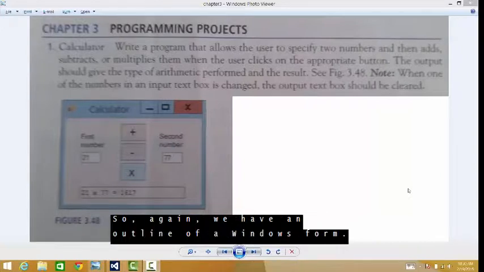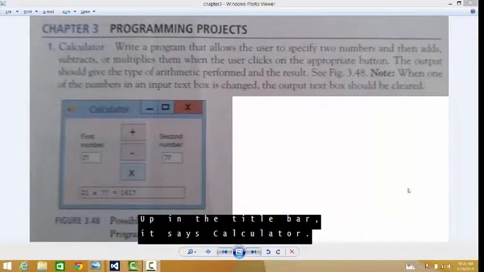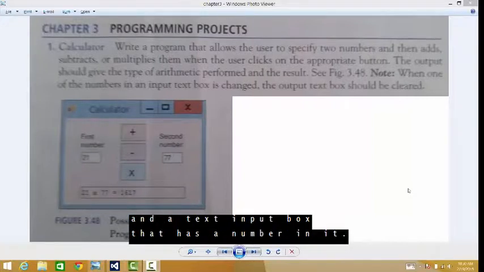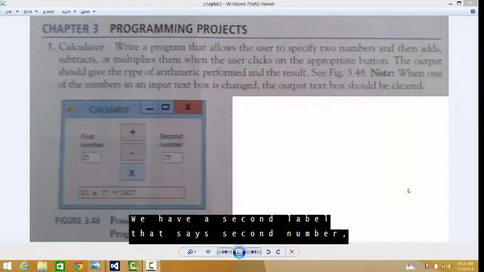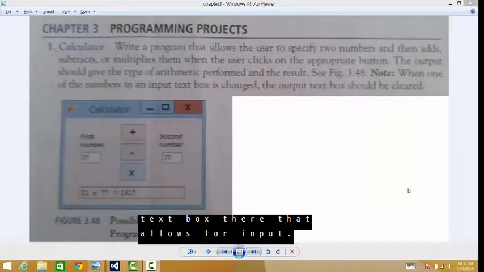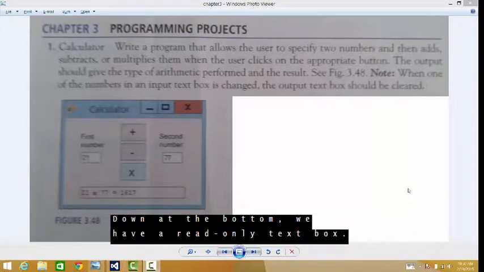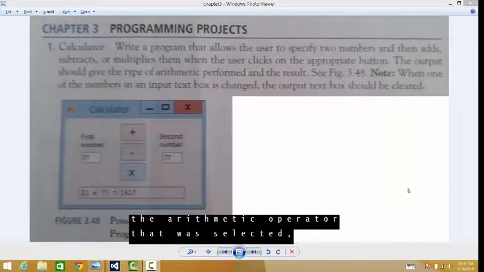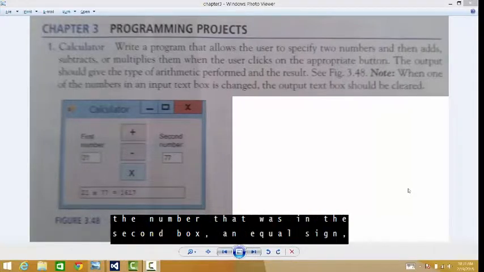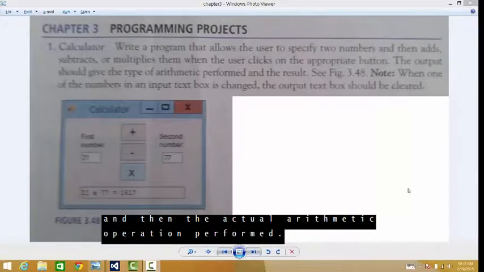So again, we have an outline of a Windows form. Up in the title bar, it says calculator. We have a label there that says first number and a text input box that has a number in it. It has three buttons, one that's an addition, one that's a subtraction, one that's a multiply. We have a second label that says second number, and a text box there that allows for input. Down at the bottom we have a read-only text box. It shows the number that's in the first number box, the arithmetic operator that was selected, the number that was in the second box, an equal sign, and then the actual arithmetic operation performed.